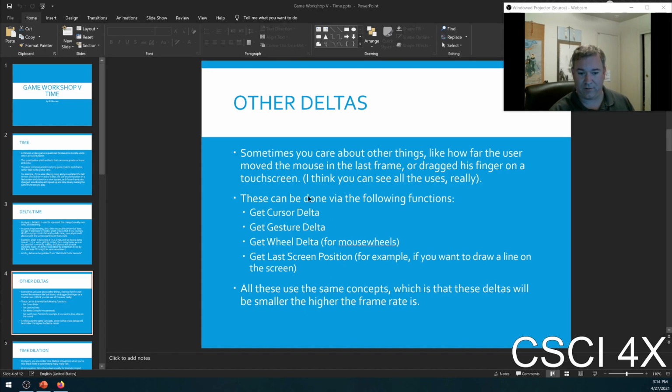There's other kinds of deltas as well. How far your mouse has moved in a frame, how far your mouse wheel has moved in a frame.